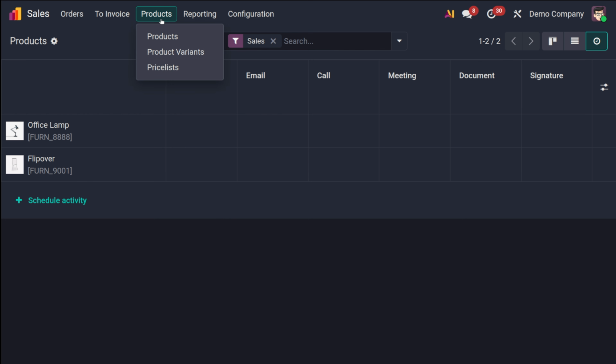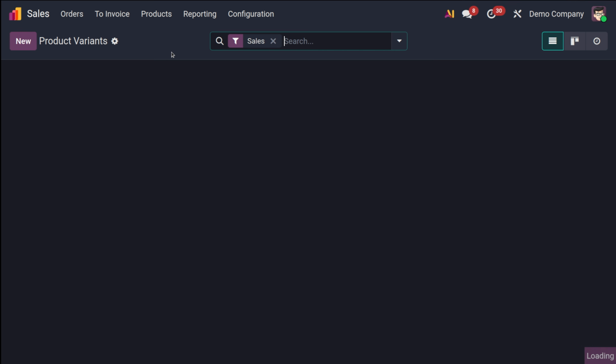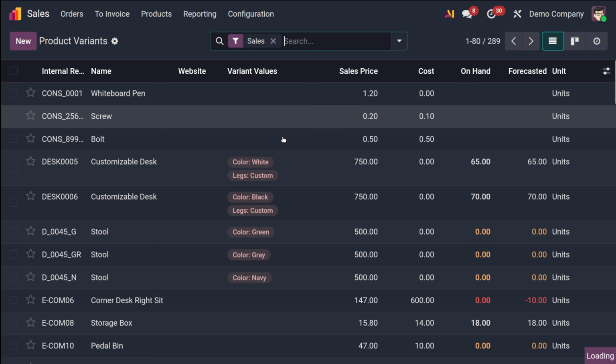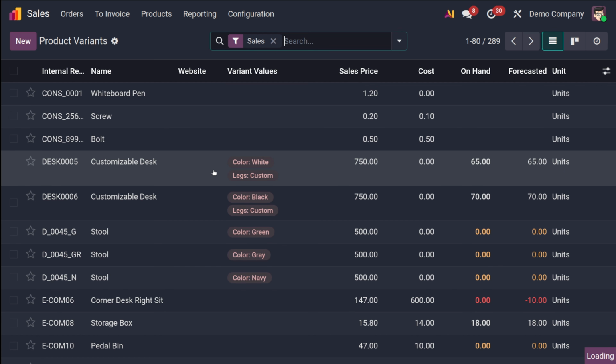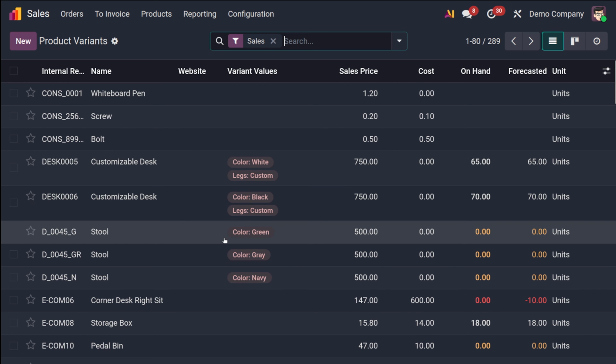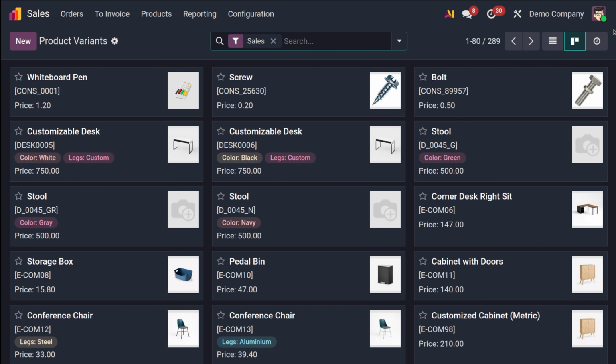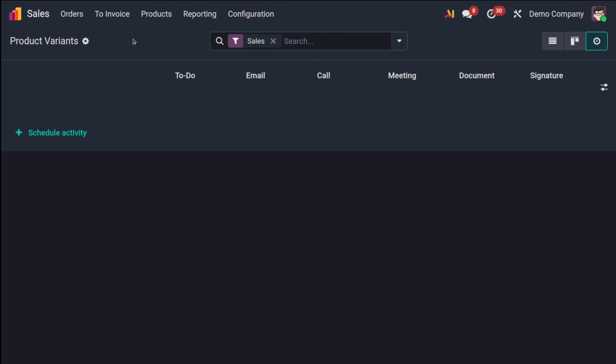Similarly, you have the product variants. If you go to the variants, you can see the list view as well as the Kanban view. You know what variants are. A single product won't be the product alone; it might have different variants. Like if you take the customizable desk, it has variants like white color legs, custom legs, black color ones. Each variant will be shown as an individual product here in the product variants. So you have the Kanban view, then you have the activities as well.